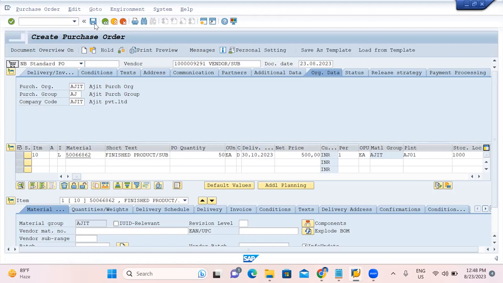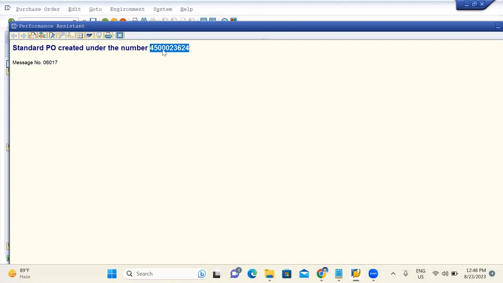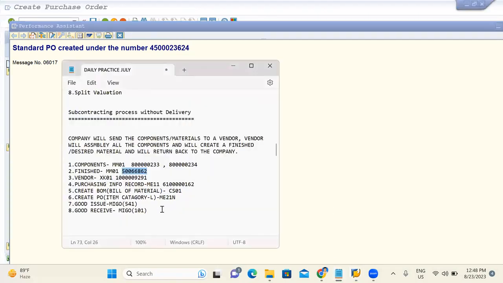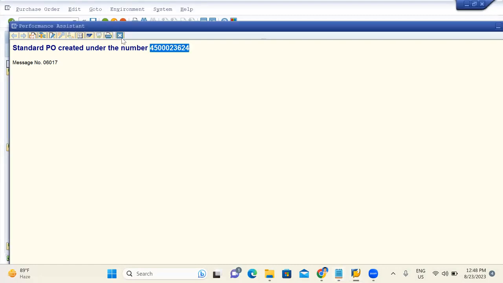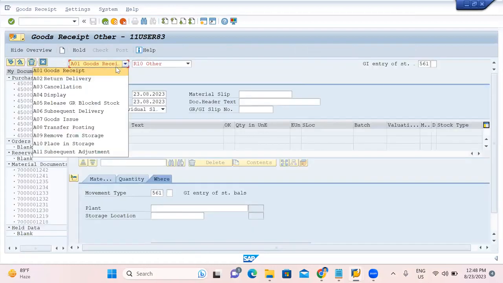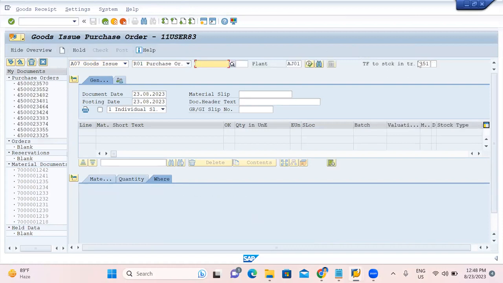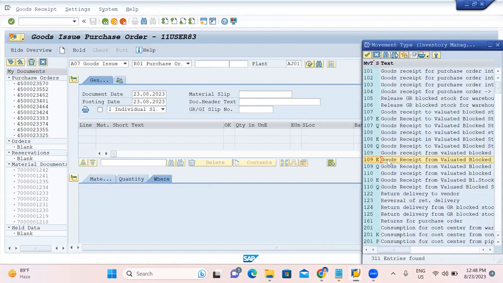So now I just save the PO. So the PO number has been created. I just save the number. Now what I will do is the goods issue, right? So for that, I go to MIGO. Over here, goods issue, and what is the purchase order? And over here, what will be the movement type? 541, right?